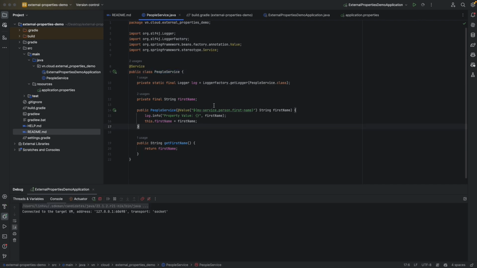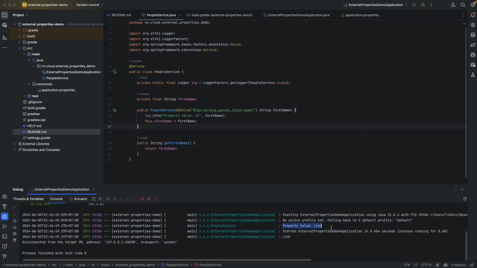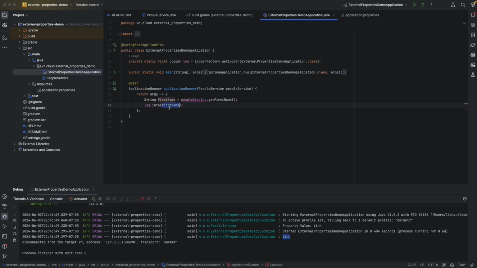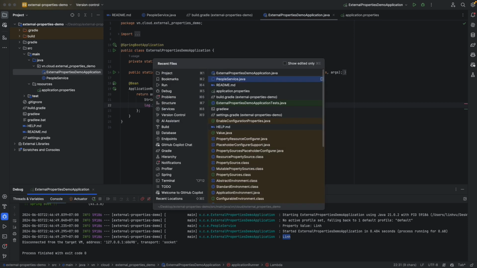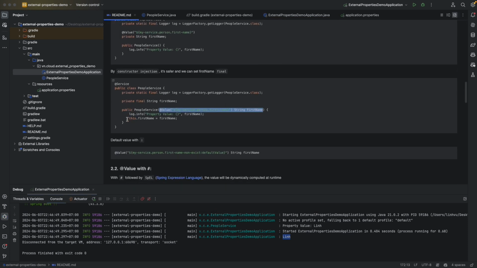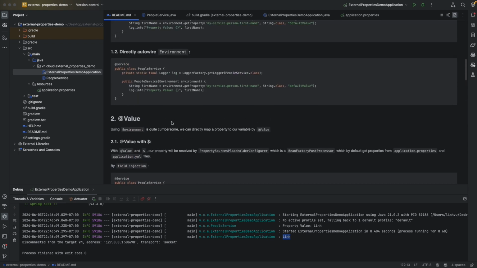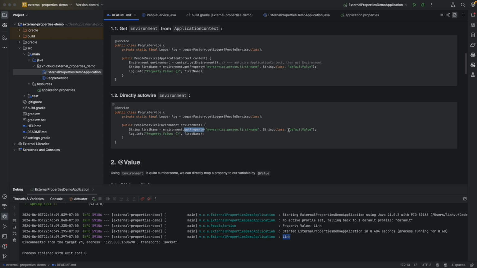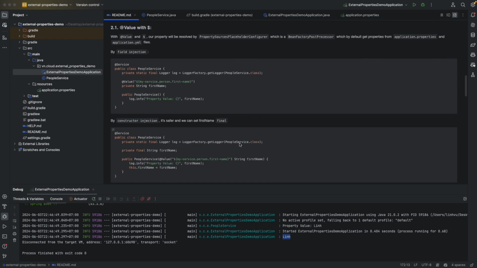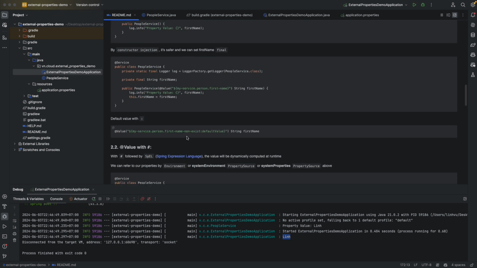Okay, let's test it. See, in the constructor, we have this value, and that's why we also printed it in the application runner here. It's good. And so we can have a default value, same as with the getProperty here, where we can provide a default value. Then in @Value with $, we can also have the default value by a colon here.